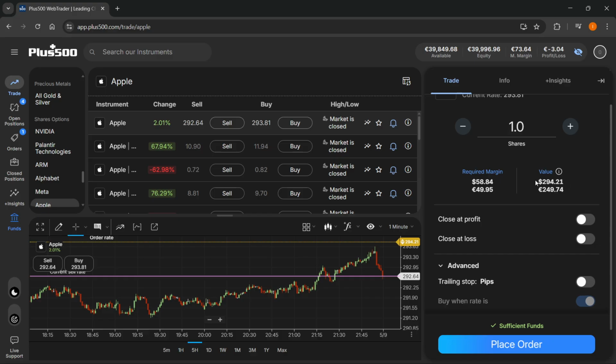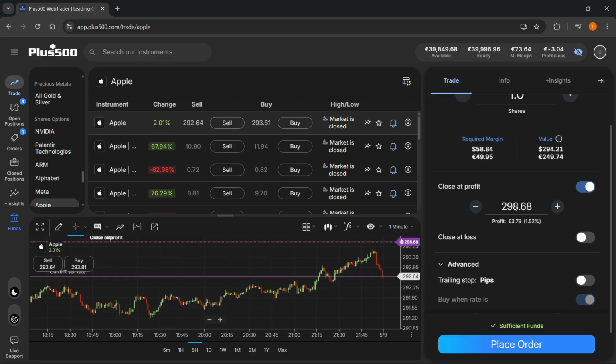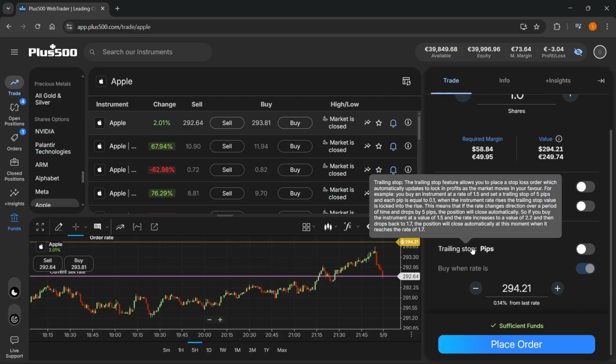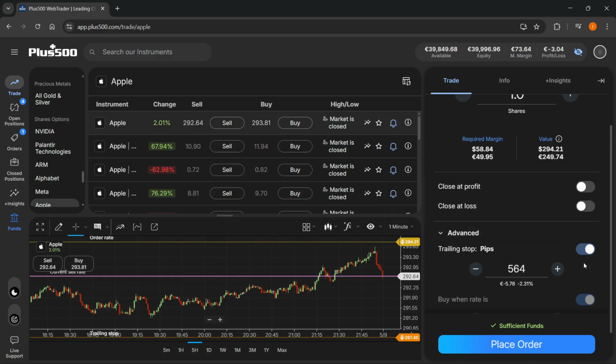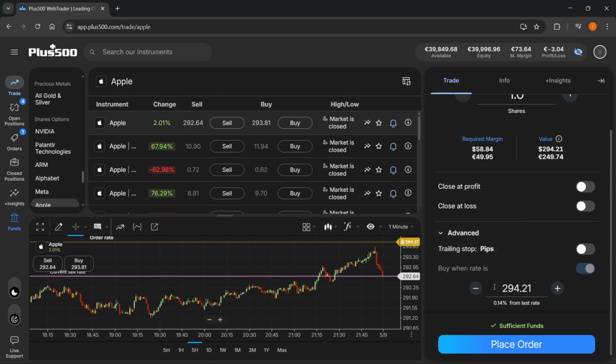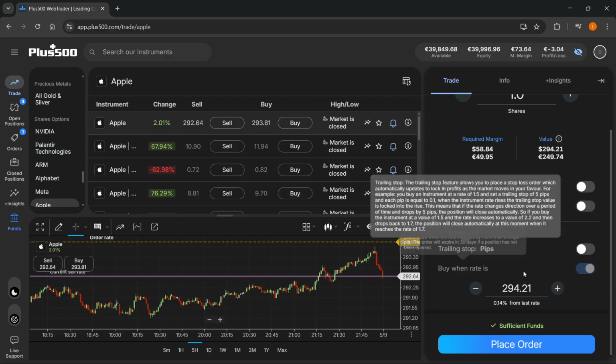You can see the prices over here, and you can then close at profit and set your numbers, or at loss and set your numbers as well, so that's up to you. And then under advanced here, you can basically place a limit order, or of course a trailing stop in pips. So that's completely up to you. And right now I have to take this buy when rate, which is like a limit order, because of course the markets are closed, but if they were open, I wouldn't have to do that.